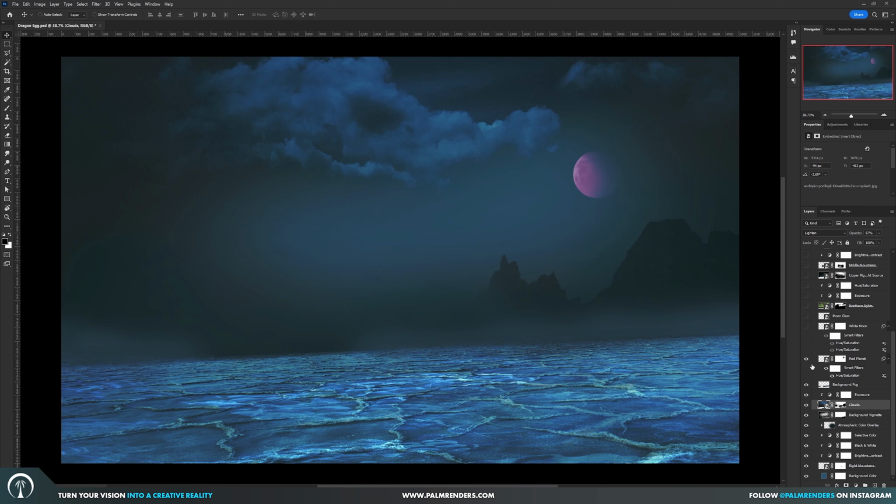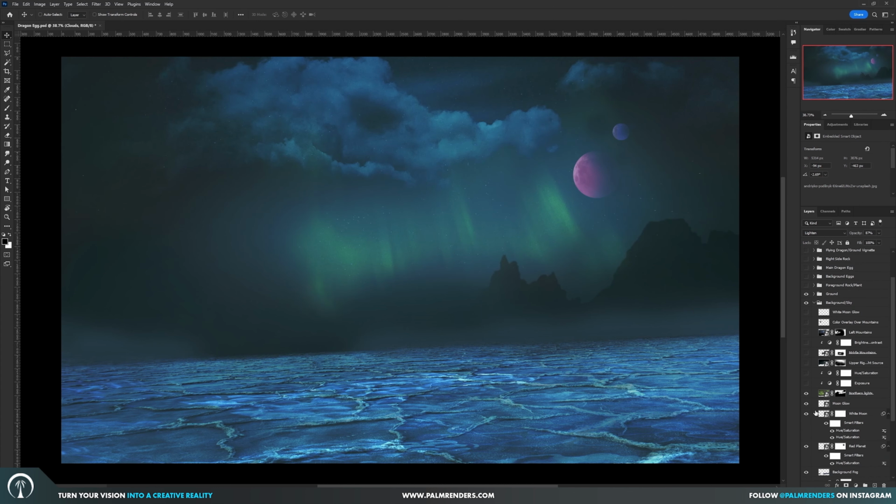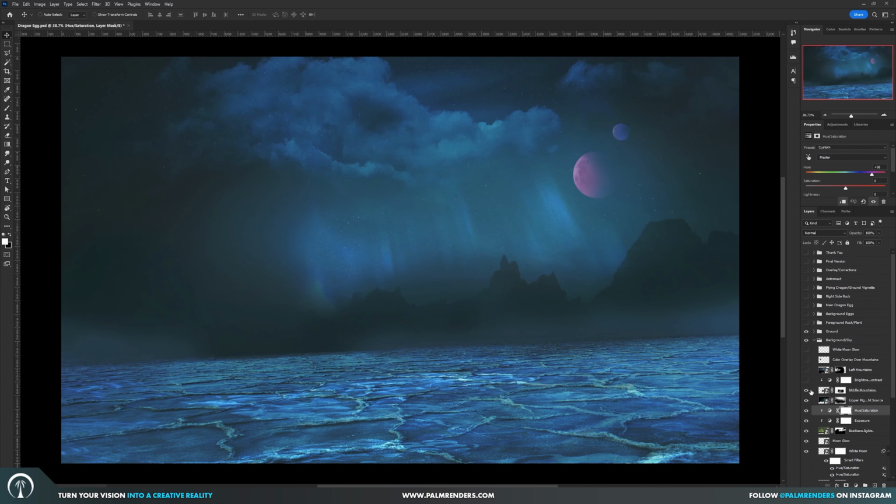Then I introduced this red planet, and then I introduced the moon for that planet. And then I added these northern lights because I really wanted to add that mysterious vibe to this planet, and then changed the color a little bit because I kind of wanted a blue color scheme for this. And then I introduced the middle mountains, and then these left mountains as well.